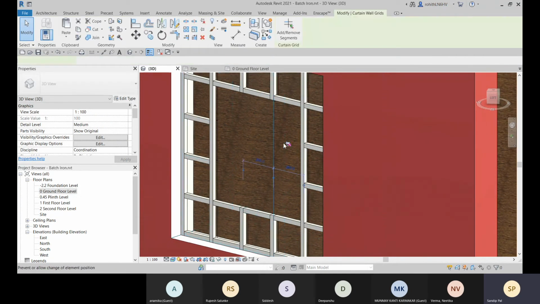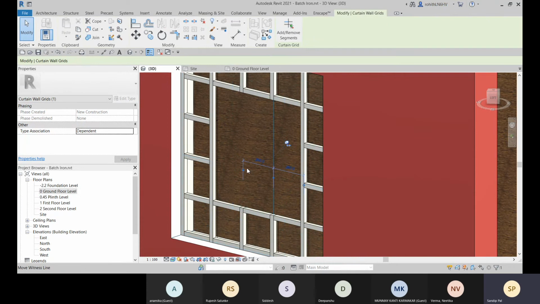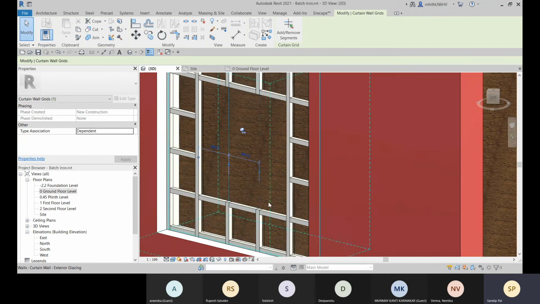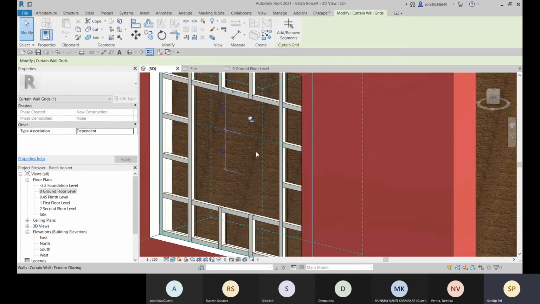And now you see, we need to pin them again. So make sure you pin them again. Otherwise, you can accidentally change or make any transformation. So for that, you pin them. All right.